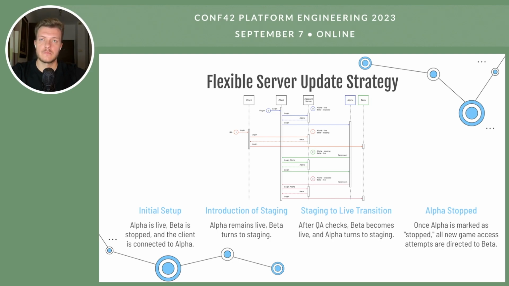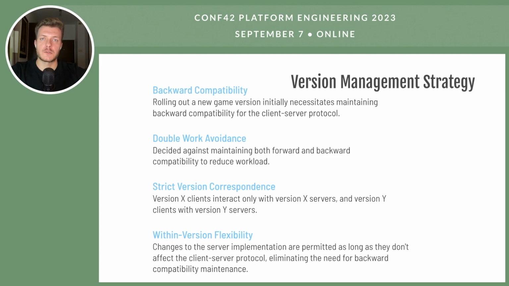While having multiple versions of servers running could technically allow players who haven't updated their game to continue playing, it introduces a complexity: the need to maintain both forward and backward compatibility across different system components like databases or inter-server interactions. And to simplify this, we've adopted a strict version policy.